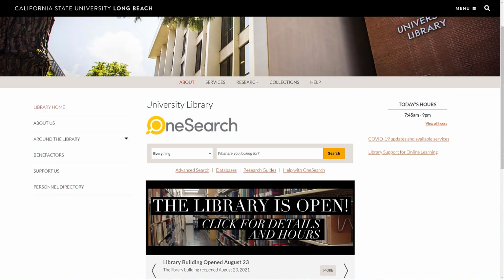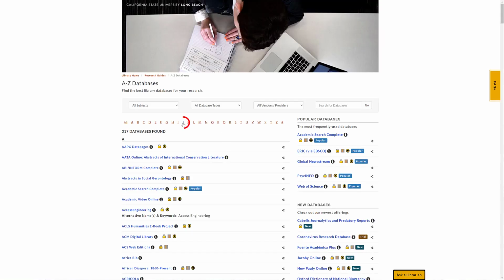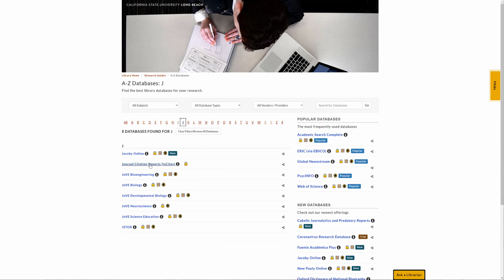So the first thing we're going to do is get there. Here I am at the library homepage. I go down underneath the one search box to databases. From here I select J for JCR, and there I see it. Journal Citation Reports, also known as Insights. If I want to know more about this before I select it, I can roll over the little i and it tells me what's inside.